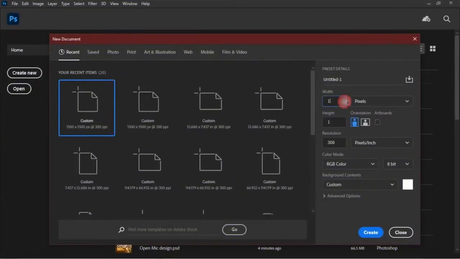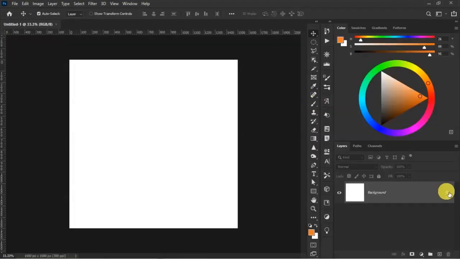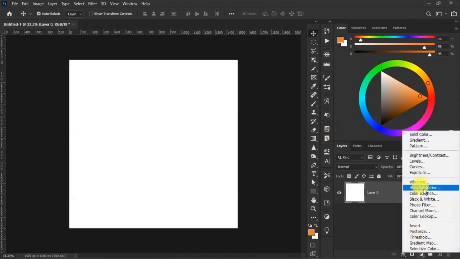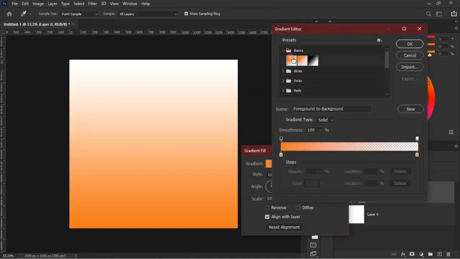So guys, we start by creating a document 1500 pixels by 1500, at 300 resolution. Once you create it, you unlock the layer by clicking on the layer lock icon. Then we create the background. We go to adjustment layer and gradient, having a gradient running from light orange to a darker orange.